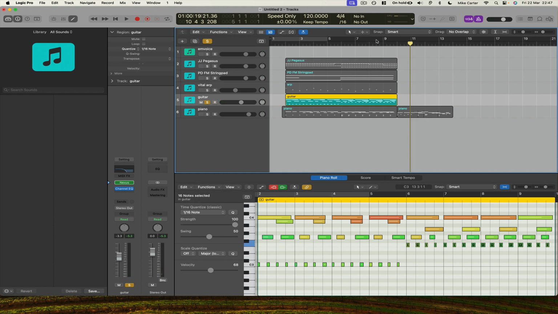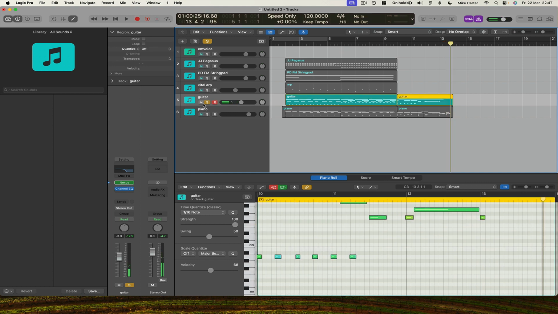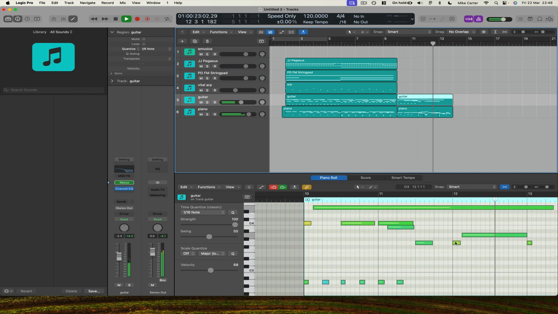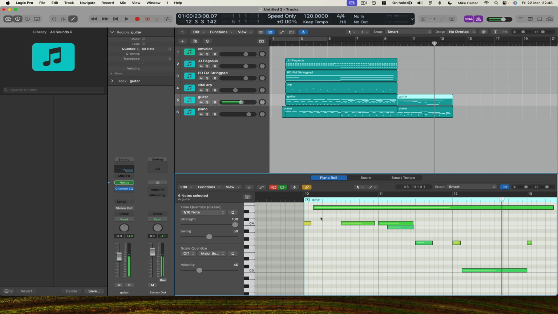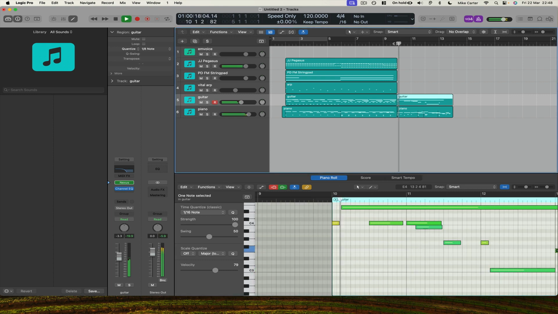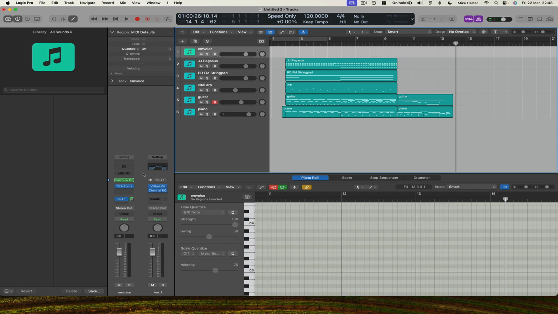Let's go back up a bit higher on the keyboard. Let's remove these notes there, and change this note to an F. Cool, let's go back to Mvoice and let's add some more vocal to bar 10.